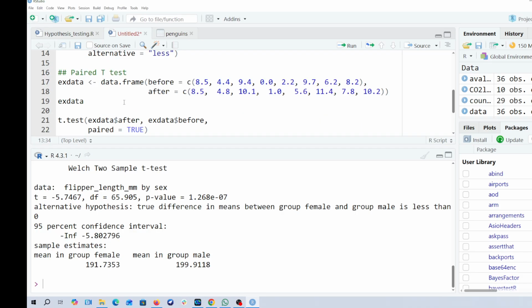So you have to make sure that you know most of these interpretations. They are very, very important, especially in real world scenarios.